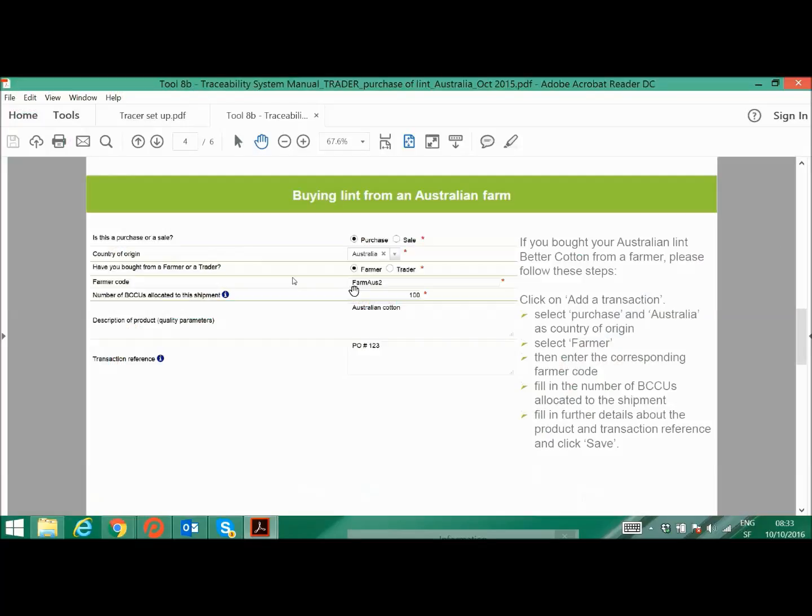The code has to be acquired from the grower themselves. I don't have the actual name of the grower and their code in our database. That's the point of giving the code to different growers. So please make sure to ask the grower or Cotton Australia for this code.